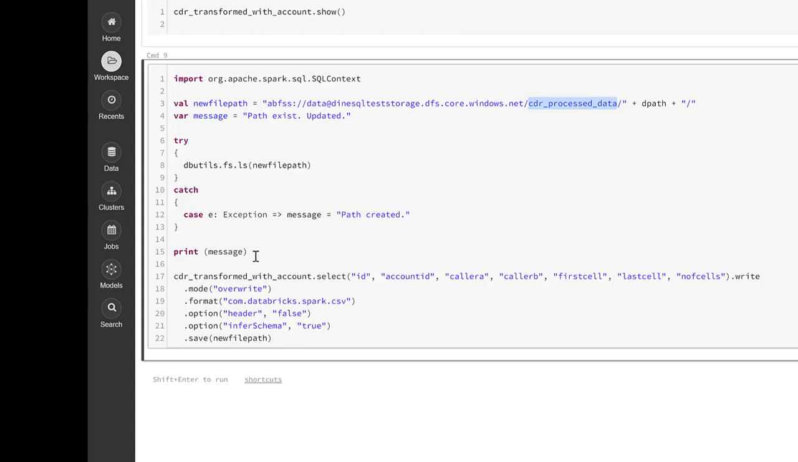In addition to that, you can see I'm printing a message. This message basically says whether this path was created or it existed and was updated. So you can see I initially set the value for the message, and I check whether it exists. If it exists, if I can access it, I'll say that the path is updated. If the path does not exist, it will jump to the catch, and then I'll set the message to path created. So that's the message I set. Now let me execute this code and show you how it works.